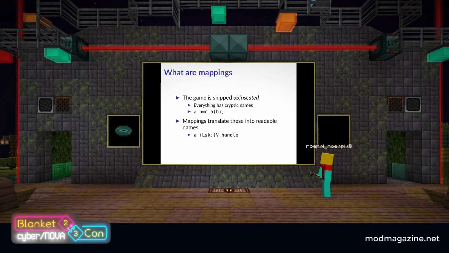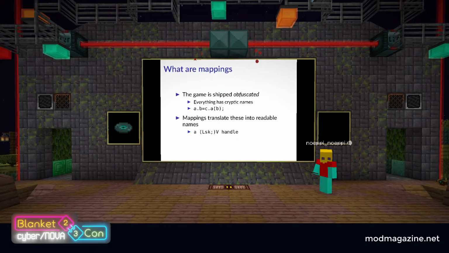To have everyone on the same page, I'll briefly answer the question, what actually are mappings? I guess most of you will know, but maybe someone is here who just needs a little bit of refreshment.